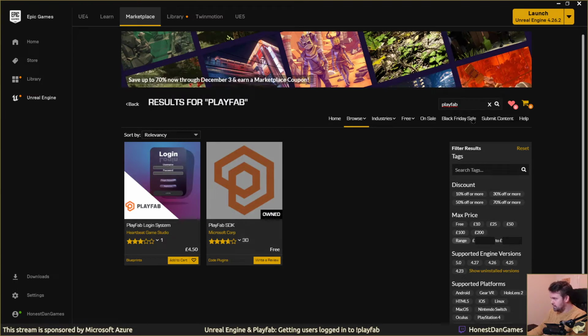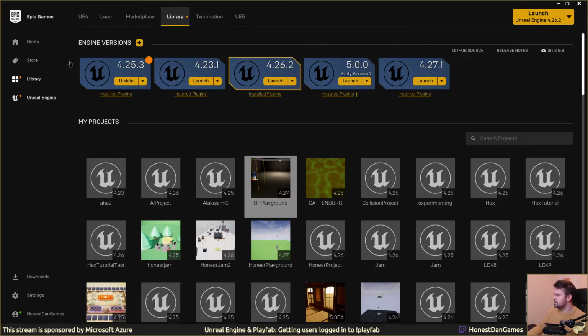So once you've got that, the next thing you'll need to do is make sure that you've added it to your engine version. So in Unreal, if we go into our library, it'll show us the different versions of the engine that we've got installed. If you're kind of new to Unreal, you might only have one version. That's not a problem. But if you're working on multiple projects, you might have different versions of the engine to support those.